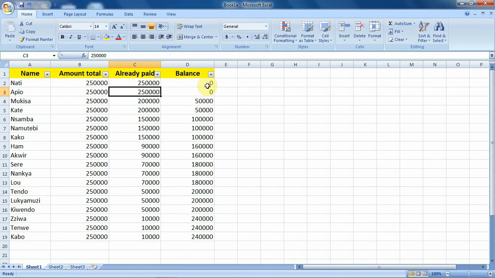And if we don't need these filter buttons besides the headings, we just go back to this option. We click on the sort and filter feature, then we just click on this filter to remove these buttons from the column headings.